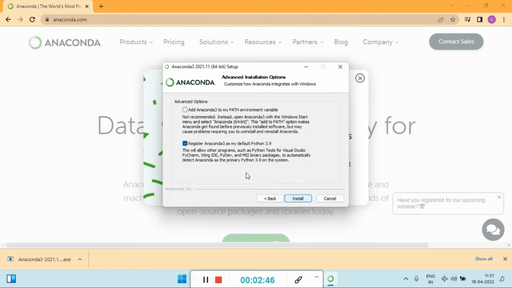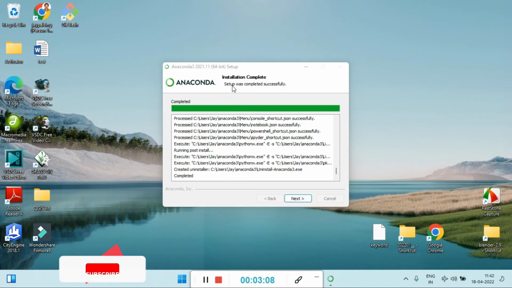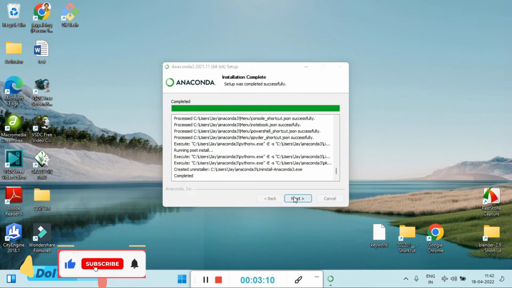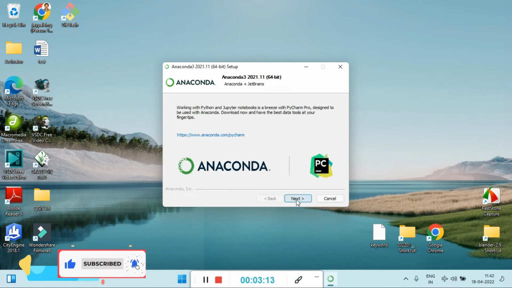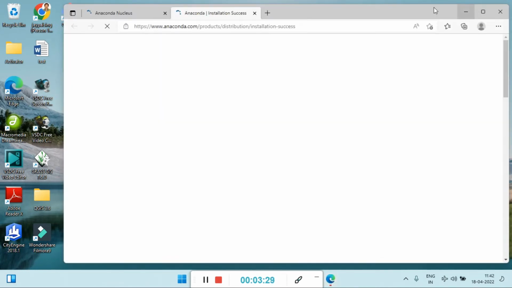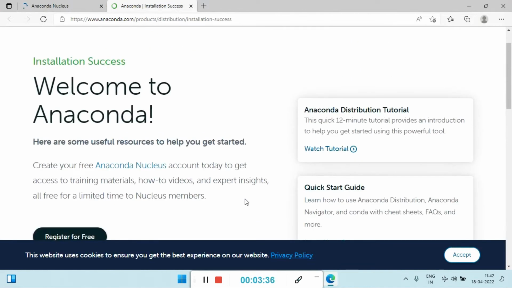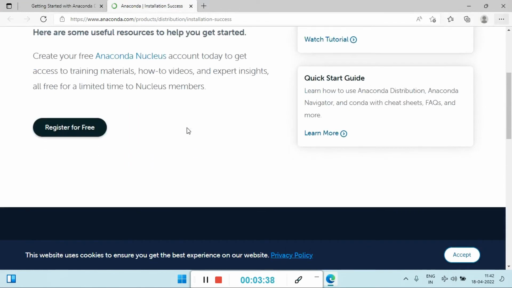Now it is time for the advanced options. Register Anaconda as my default Python 3.9. Just click on Install. You can check here, installation is completed. Now just click on the Next button, and now it is time to use the Anaconda Navigator. Just click on Next. You can see here the Anaconda individual edition tutorial and getting started with Anaconda. We go through that. Click Finish. Welcome to Anaconda, and it gives you some tutorials. So the Anaconda Navigator is successfully installed.